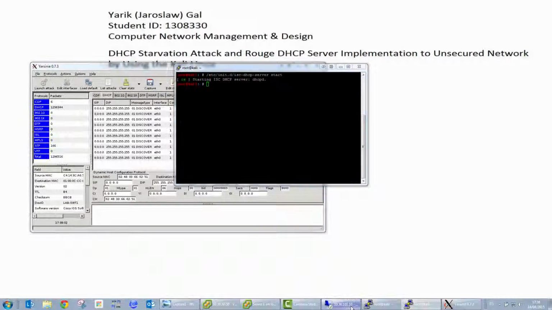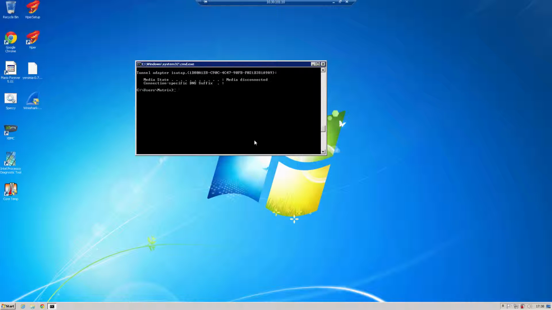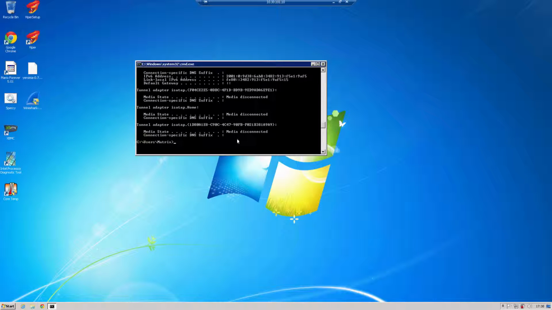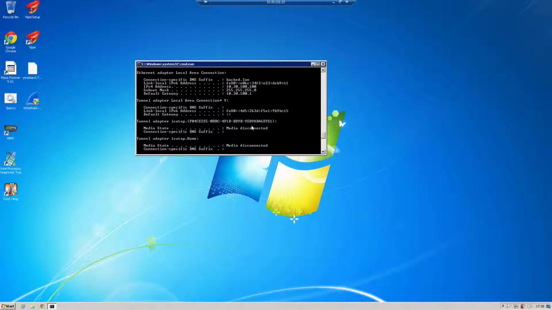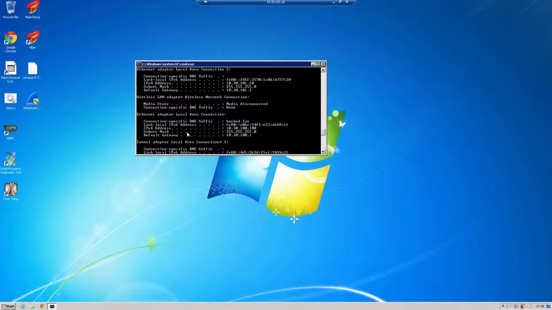And now we will try to renew the IP configuration on the Windows 7 victim machine. And after a few seconds, we can see that the IP address that was assigned to that laptop is in the range that was configured on the Kali Linux, which starts from the 100 address.